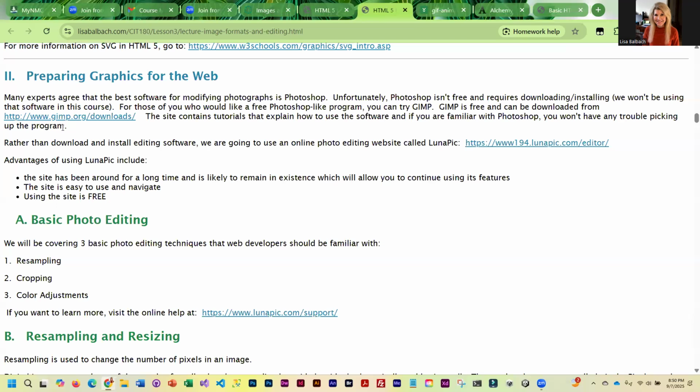Then we get into the section on preparing the graphics for the web. And as I mentioned, we're going to be using LunaPic, and here is a link to that address. A lot of people like using Photoshop, which is fine. If you have Photoshop, go ahead and use it. I mean, if you look at my toolbar down here, you can see I have a couple different versions of it installed. Another program that people like is called GIMP. It's like a Photoshop knockoff that is free. So, if you guys are familiar with using a different program for editing, by all means, feel free to use it.